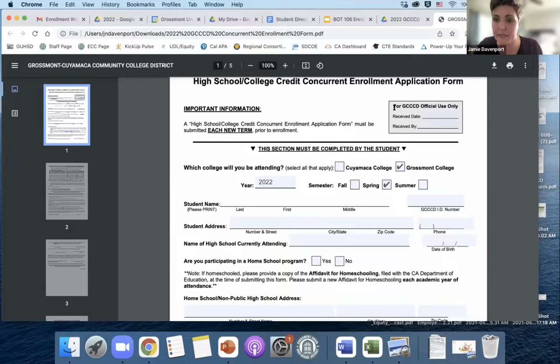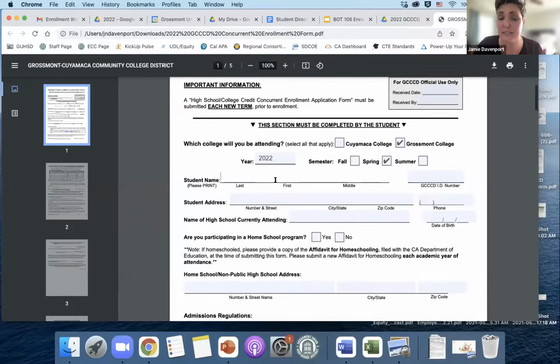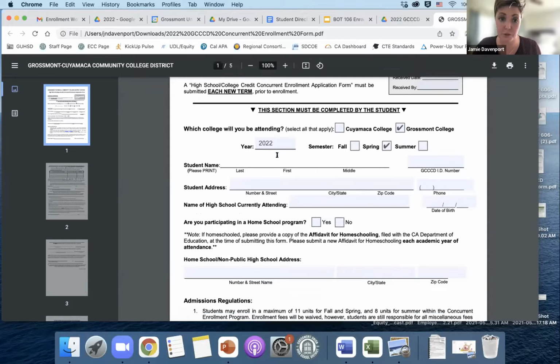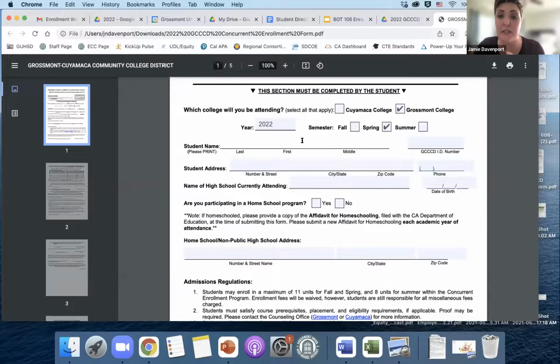Don't worry about this box up here in the upper right, that's for the college, but you're going to leave it checked for Grossmont College. You're going to leave spring checked. We've changed the form. Before it was saying 2021, but I've changed it now, so it should say 2022. You're going to fill out your last name, first name, middle name.